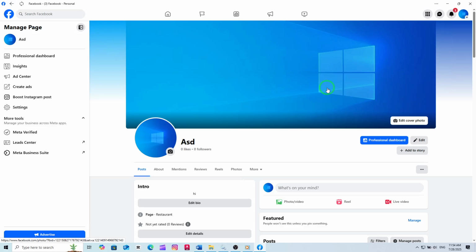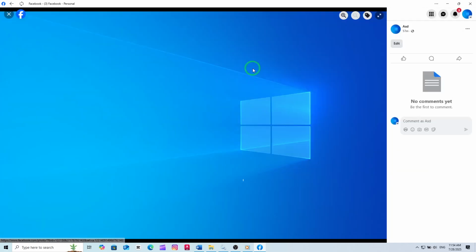Now, on your profile, you'll see your cover photo. This is the large banner image at the top of your page, right above your profile picture and details. Click directly on your cover photo to open it in a larger view.